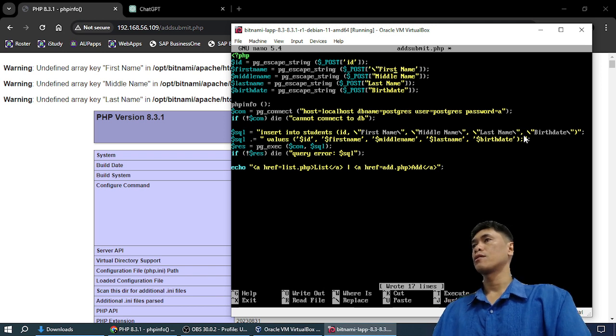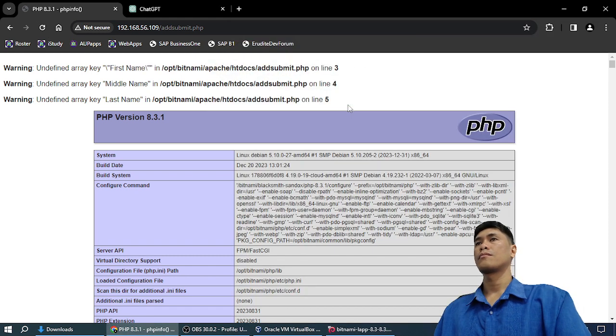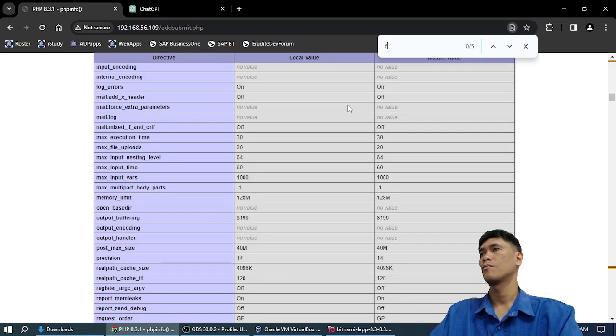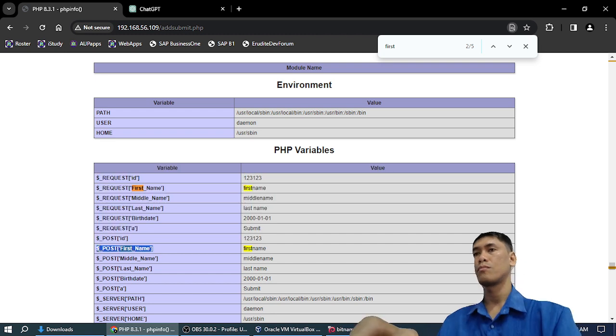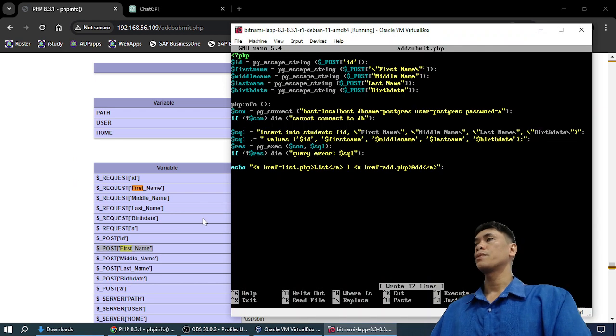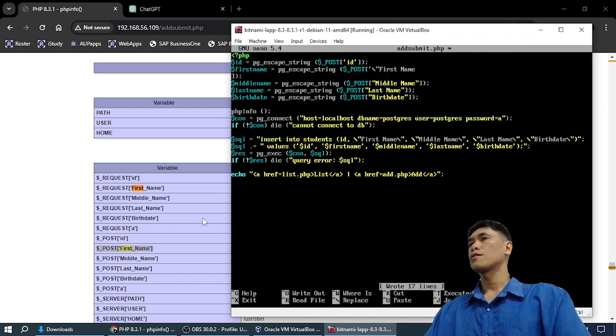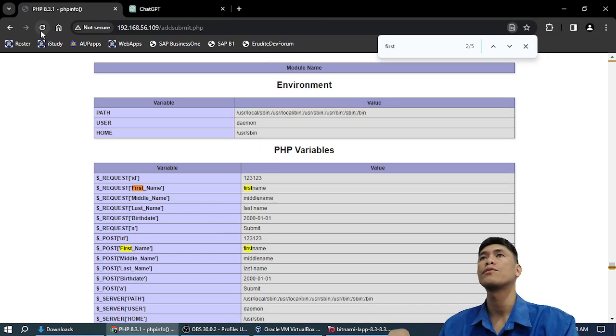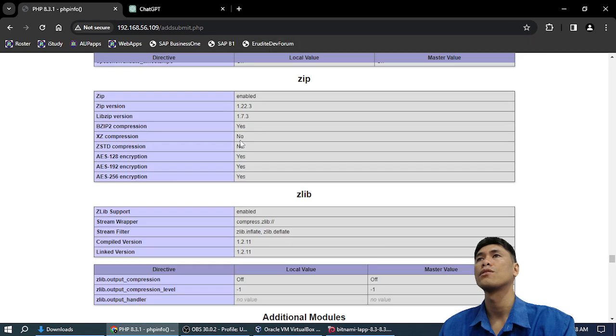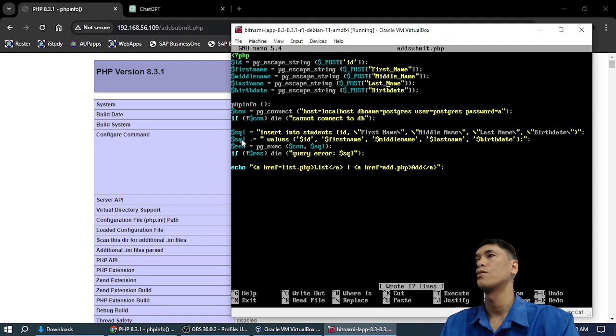Maybe I have to do like this. First name. Oh, the spaces, the spaces are converted to underscore. No wonder. So spaces in PHP get converted to underscore. Okay, no more error.